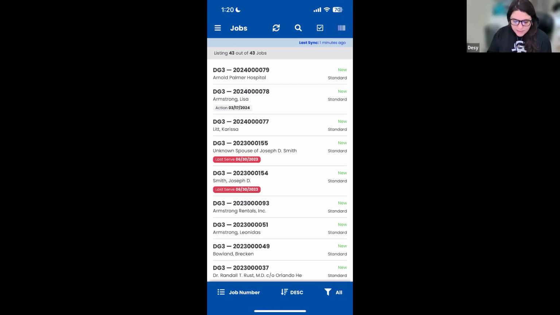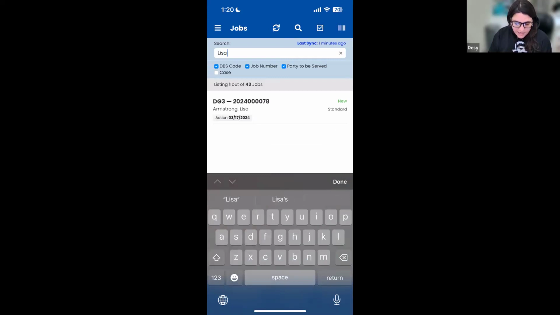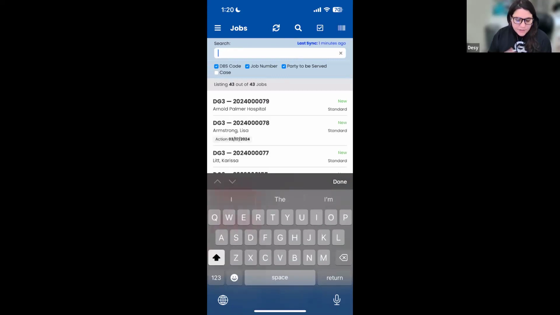So in here on the job list, we have several options. If we start from the top, we have a search bar. You can search for anything here. You can search by job number. You can search by the name of the party to be served, especially if you have a very long list and you want to narrow it down. So this is kind of like your quick search.